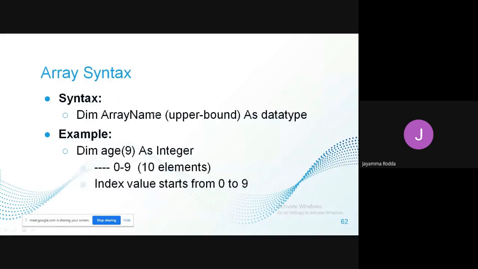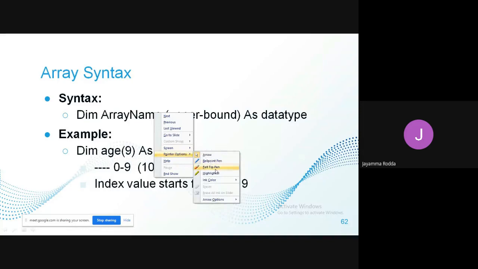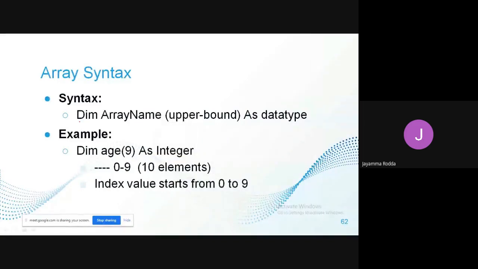Dim is the keyword that we use to declare a variable. In VB.NET we use Dim, and array name is the name of the array, and here we give the upper bound. If I want to store 10 values, I will give 9 because the array always starts with 0. So 0 to 9 is 10. And As is the keyword that we use to define the data type. Okay, so this is the example.